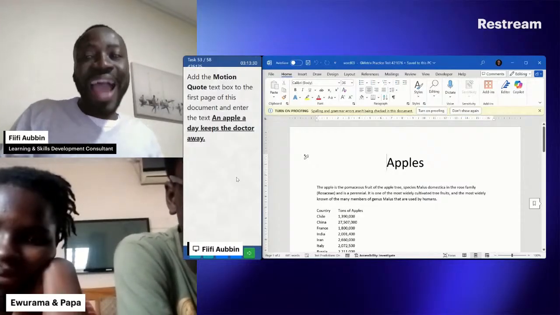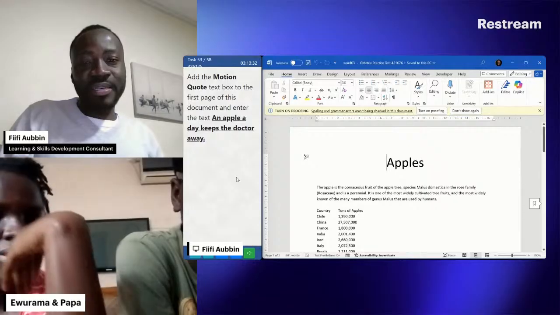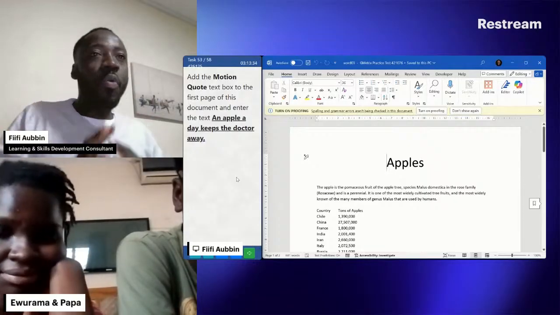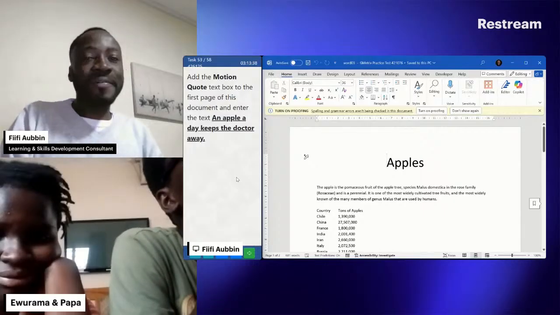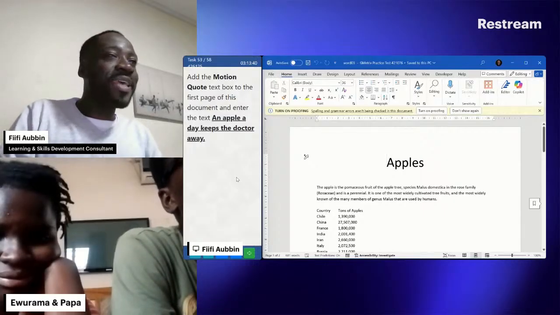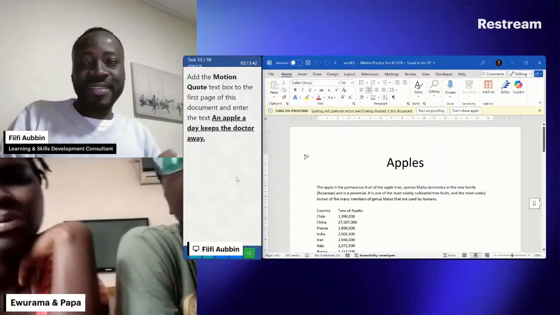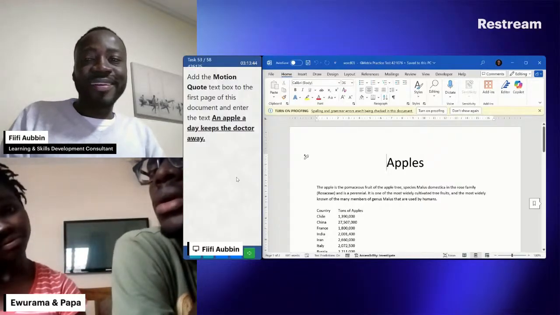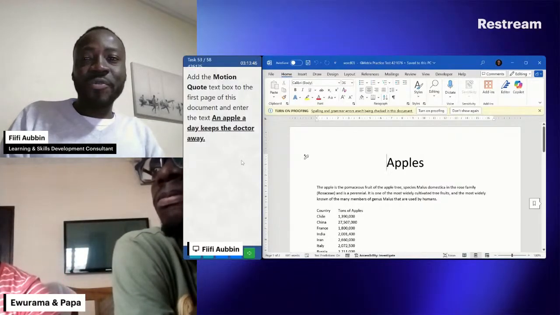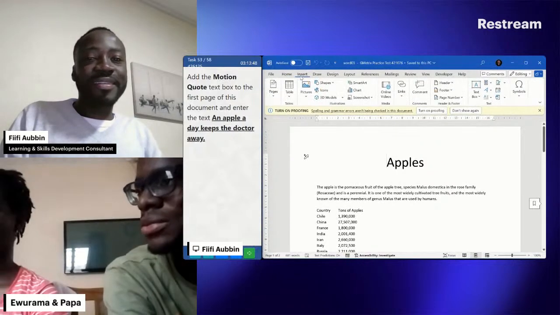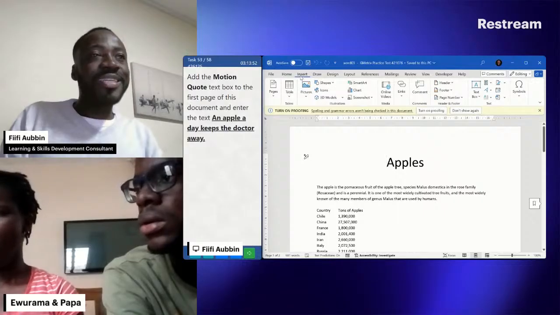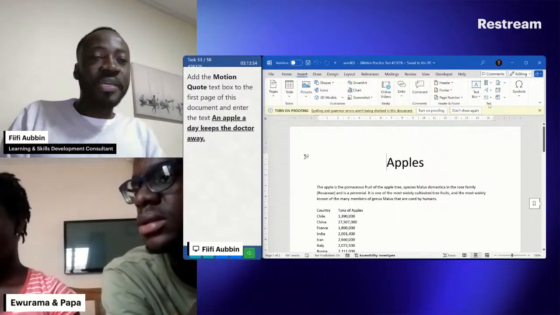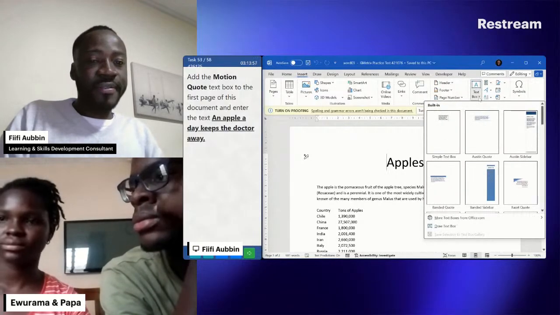So how do we add this text box? Where do I go? Where do I click? Okay, so I'll go to Insert. We are looking for what? Text box, right? Yes. So within the text group, we have the text box.